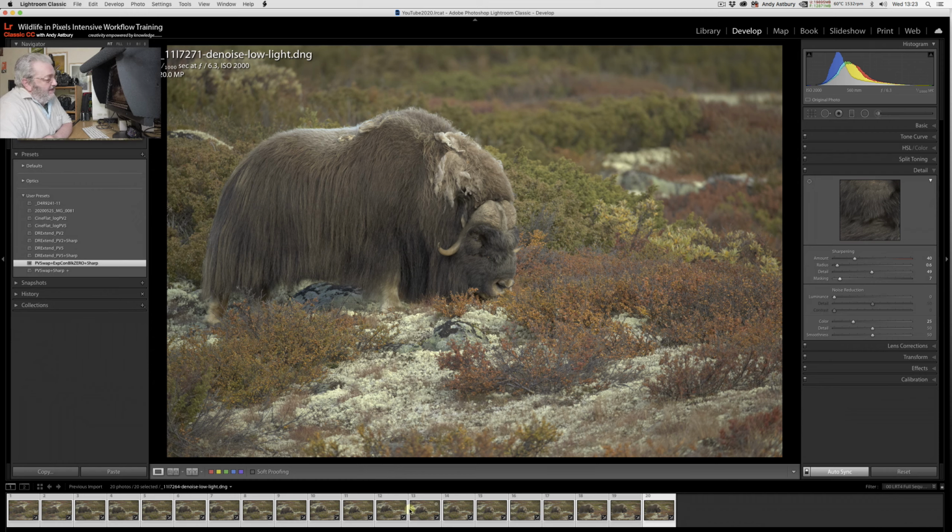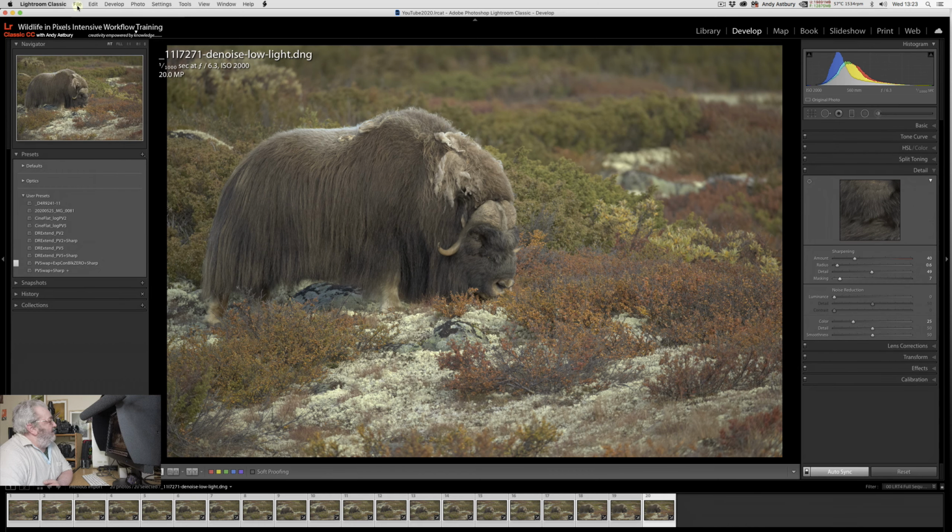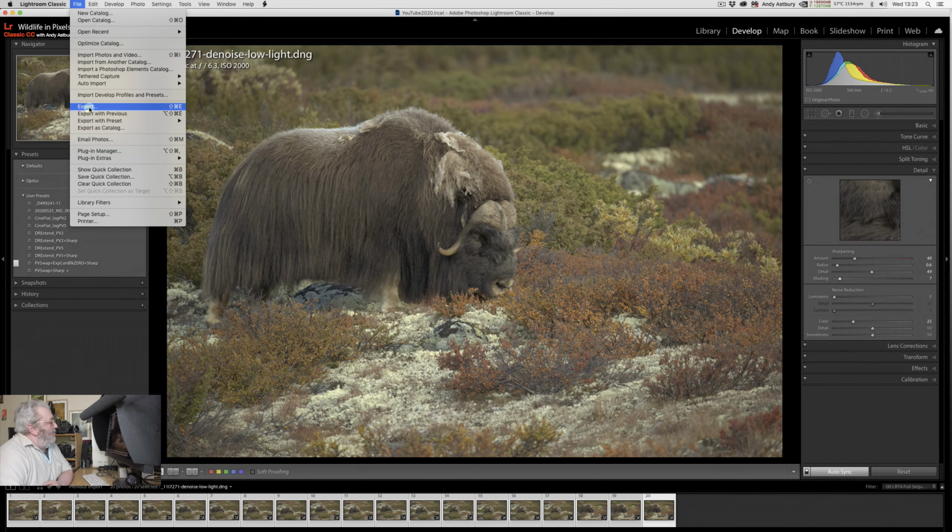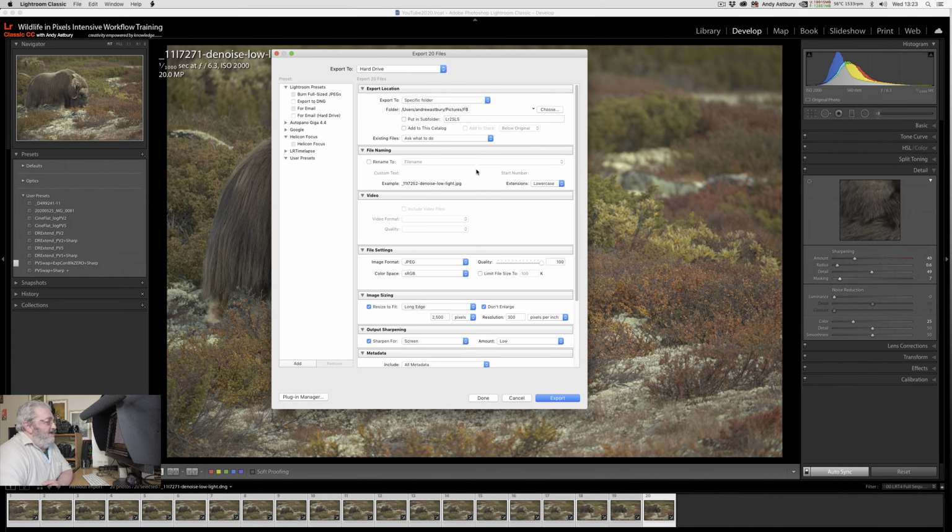So we've got all of these images in this batch, which in this case is 20, but it could be 200, 400, or 1,000. And all we would then have to do is go File, Export, and select our export parameters, whether we wanted them as 16-bit TIFFs or JPEGs. We can do the resizing. I could export them as JPEGs in the sRGB color space, with selectable quality, resize to fit, long edge 2500.